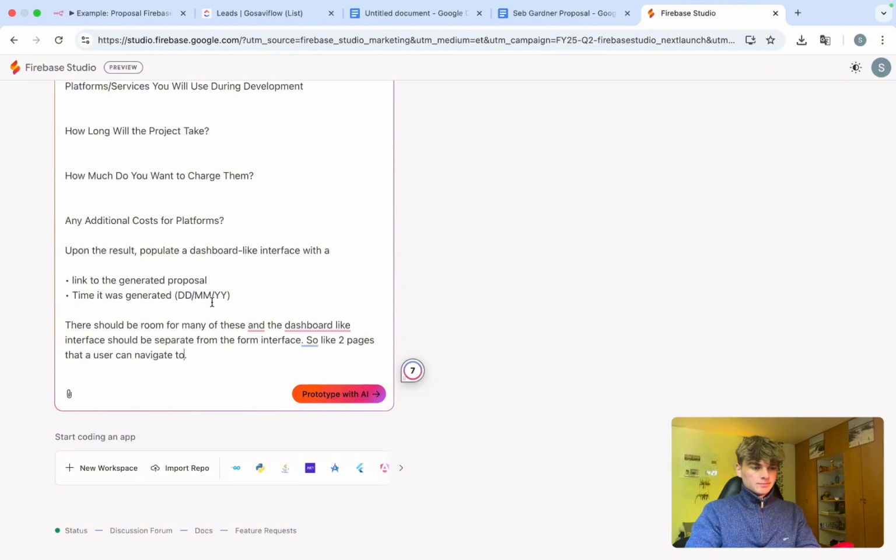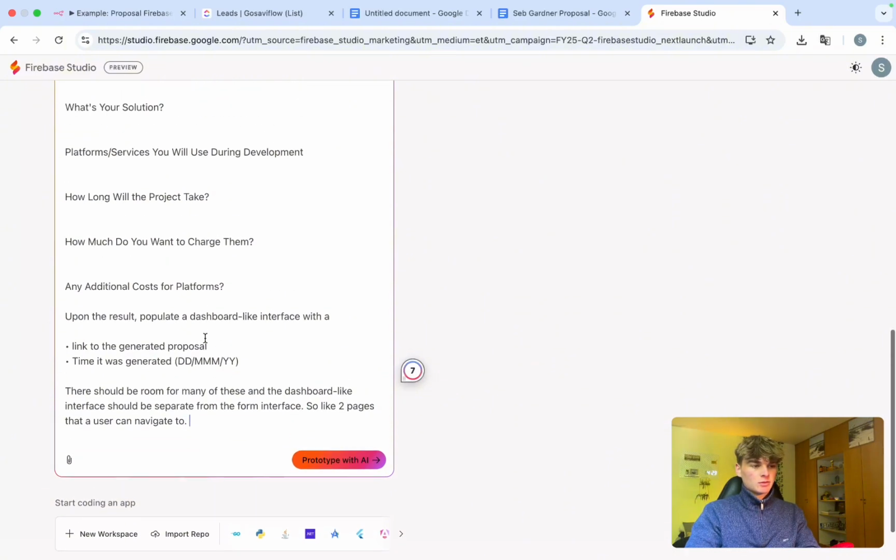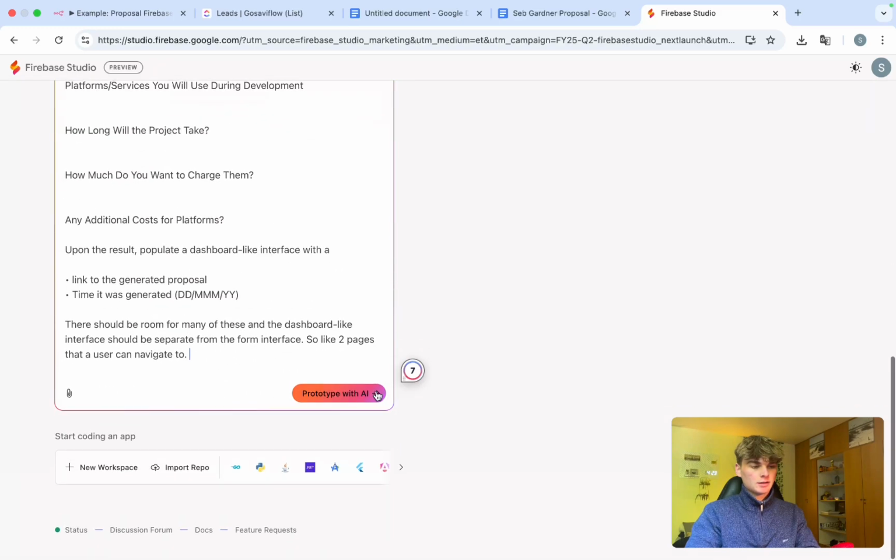There should be room for many of these, and the dashboard-like interface should be separate from the form interface. So like two pages that the user can navigate to. I think this is all okay.